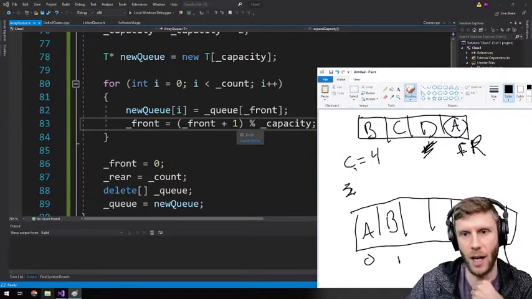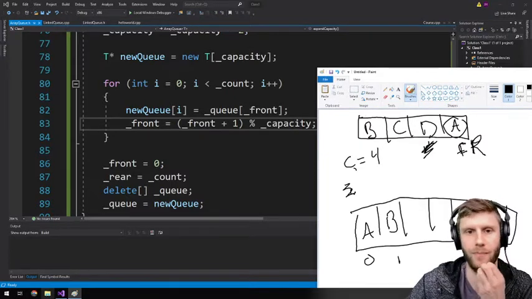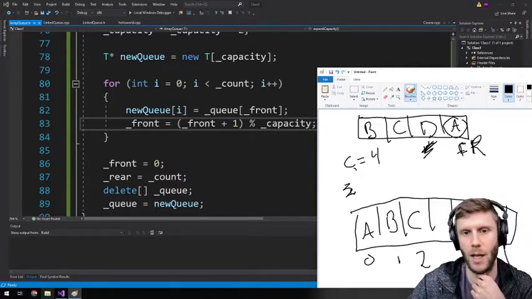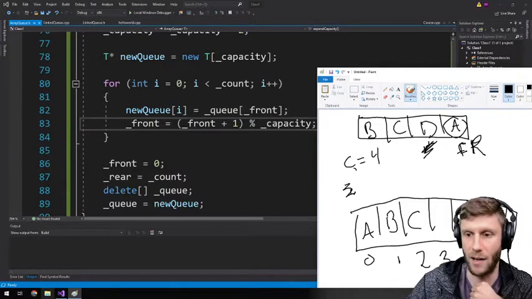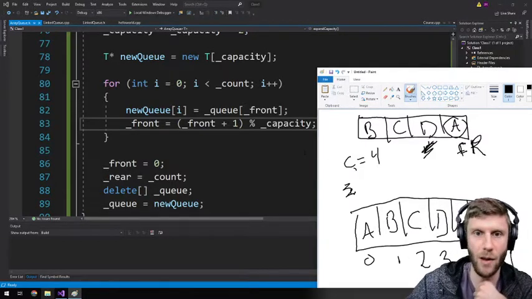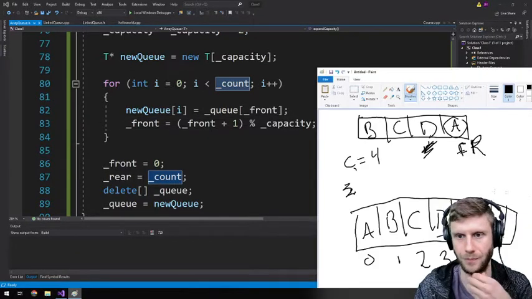And then increase front, mod with capacity, well, 0 to 1. Great. So now front is 1. New queue at 2 is, what's at location 1? Well, that's C. Increment front. i is now 3, so the new one at index 3 is now D. And now the for loop is done because we incremented up to count. Count was 4.